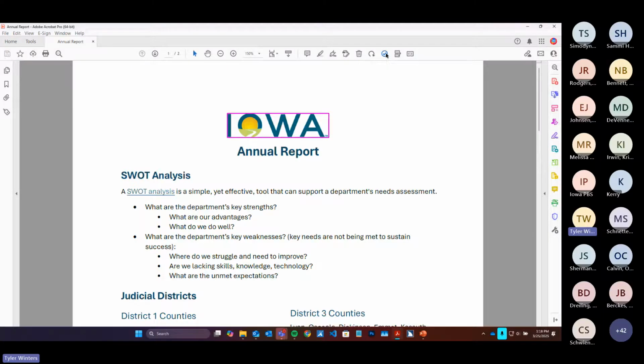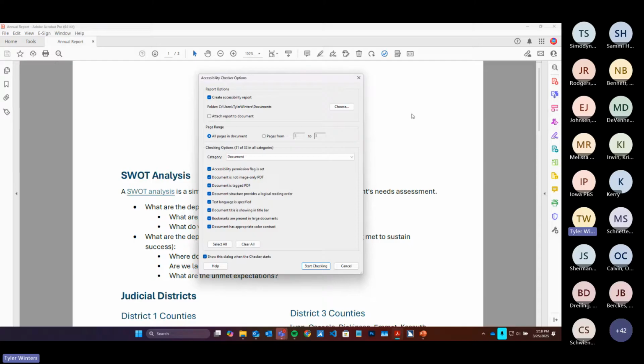So I'm going to go ahead and click that. And when you run the accessibility check, you'll get a dialog box that just confirms what is going to be audited during this check. And you can choose what needs to be checked and what doesn't, but I'd recommend just leaving these settings the way they are. It's the default settings.